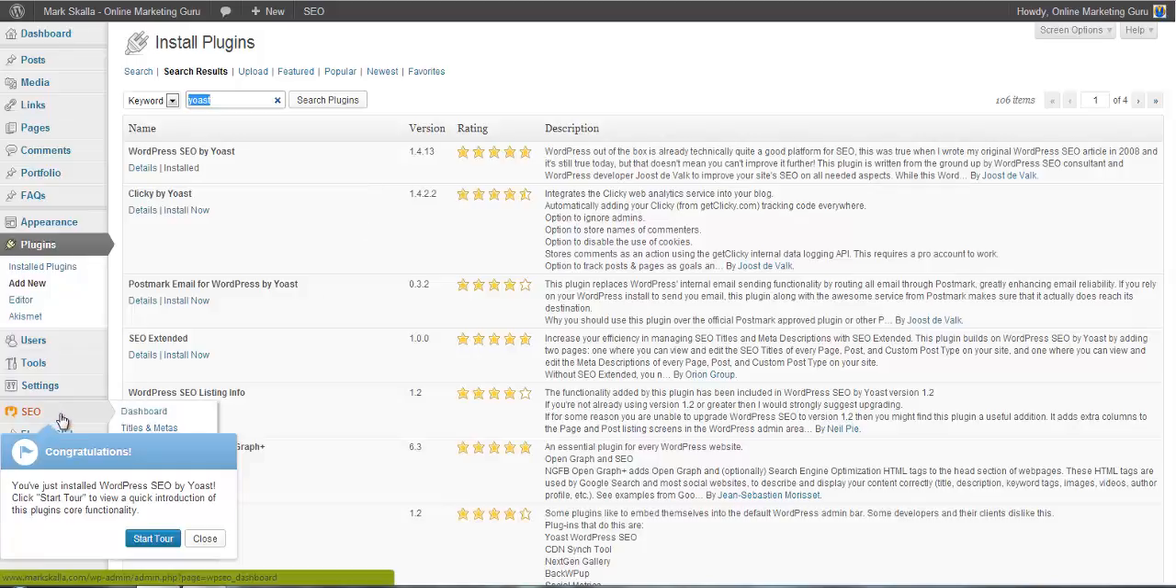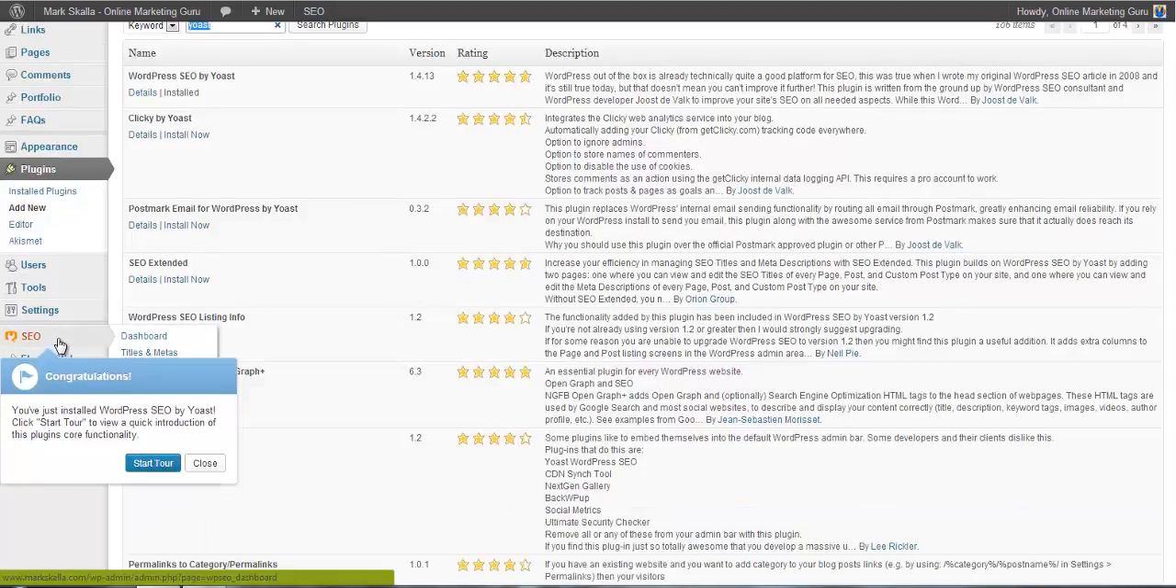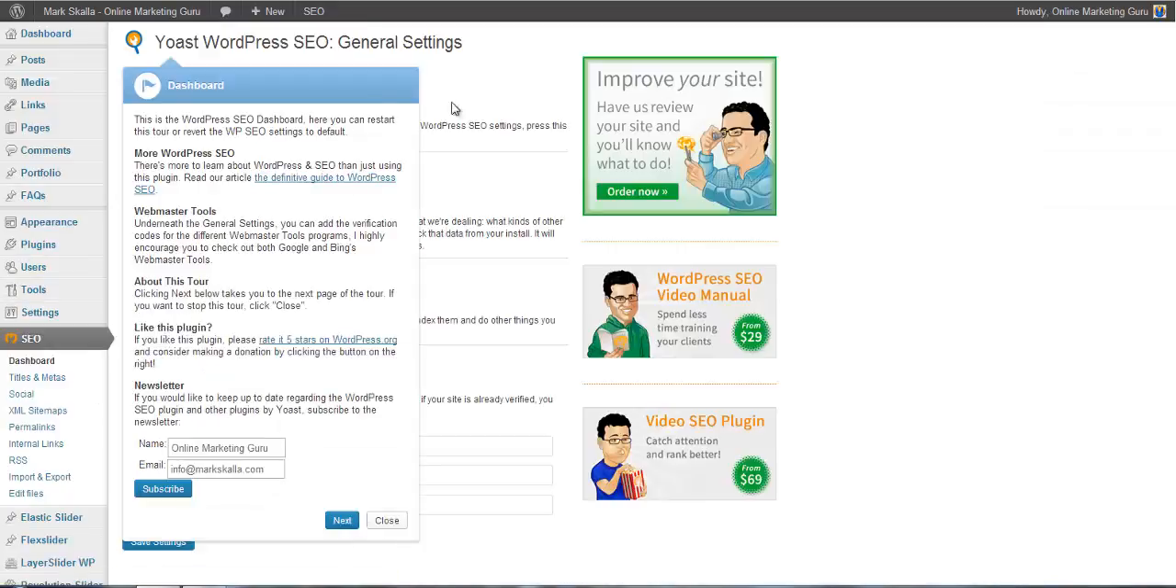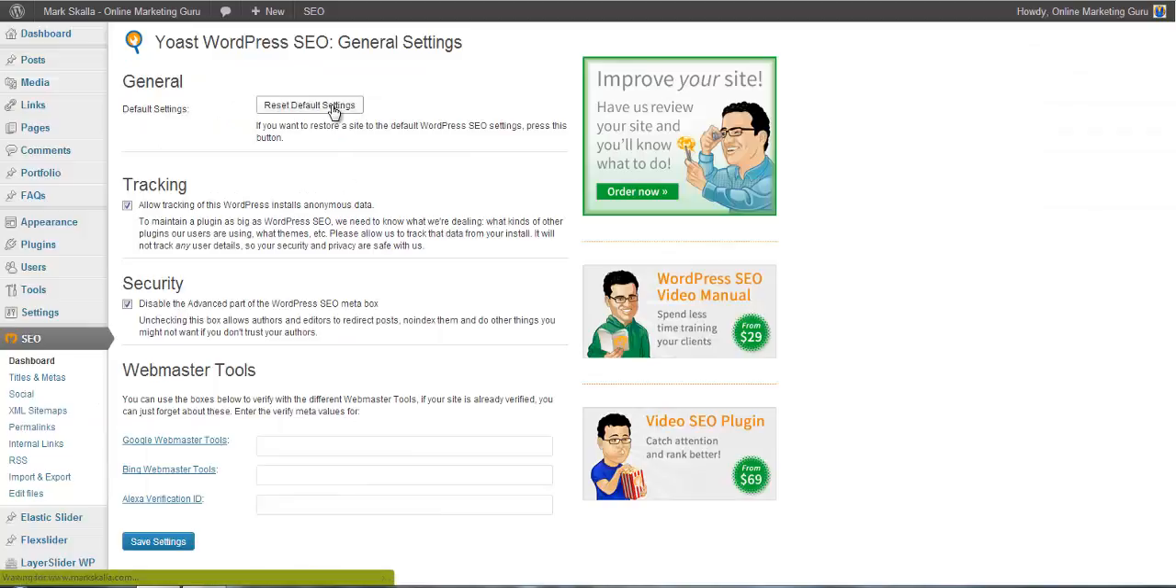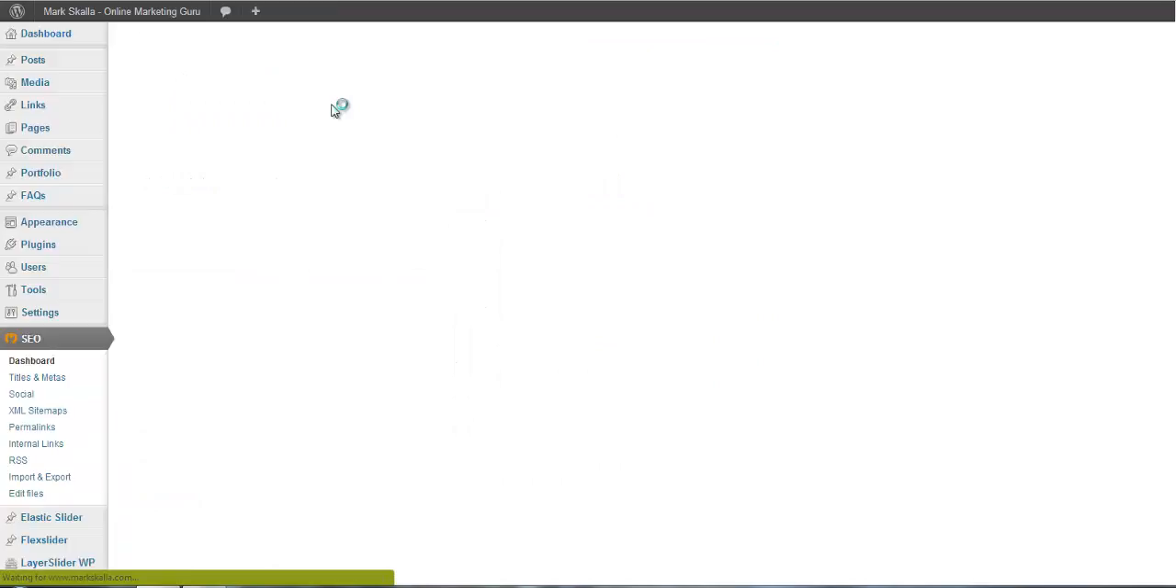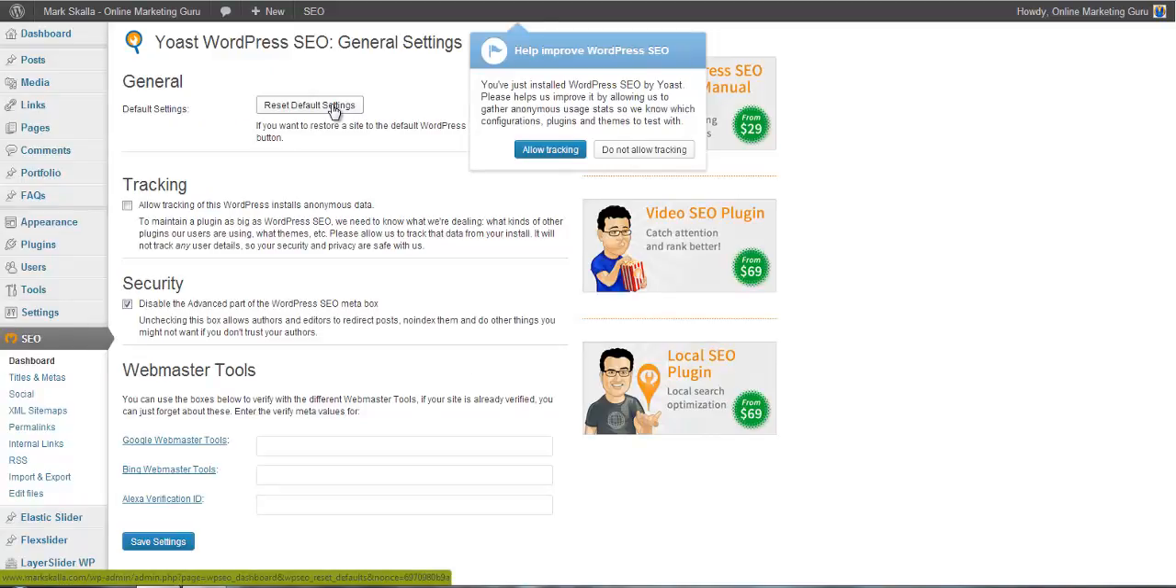As you can see, I've already done that, so what I'm going to do is jump into the dashboard real quick. I'm going to reset my default settings so that we can look at everything as if it were a brand new install together. Yoast has already included an absolutely excellent brief tutorial on how to use and set up some of the features. For most of you, take the half an hour to an hour, read what their tutorial is telling you when you first install it. It's going to walk you through what you need to know.